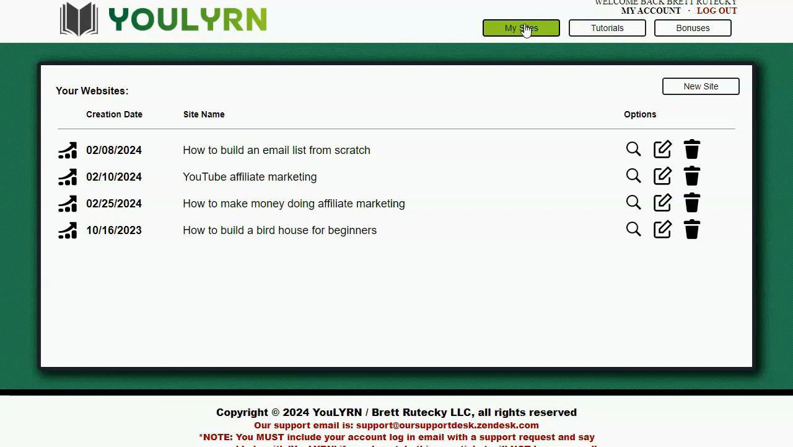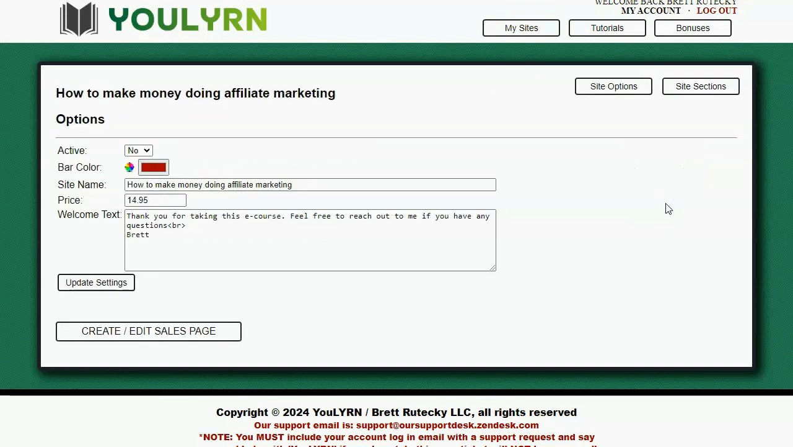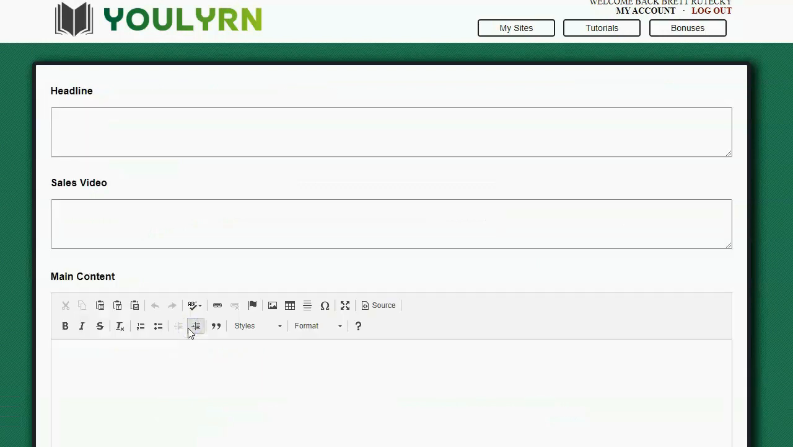So what I'm going to do is go ahead and click on Edit next to one of my sites, and you can see a button right here that says Create Edit Sales Page. I'll go ahead and click on that button, and you can see a sales page is actually made up of 3 different sections. The first section is the headline, the second section is the sales video, the third section is the main content. Now, the sales video, you can enter in any embed code for any video that you like inside of there.